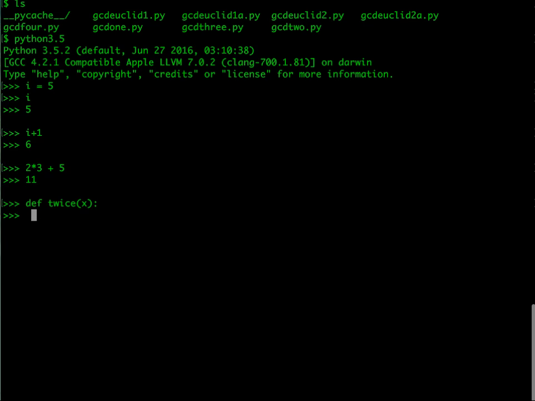Let us, for the sake of illustration, create a new name y and say y is 2 times x. It's still continuing to ask me for the definition, so the prompt has changed to dot dot dot. Now I must indent it the same way and say return y. So this function takes a value x, computes 2 times x, stores it in the name y and returns the value of y. Now I give a blank line and this function is defined.